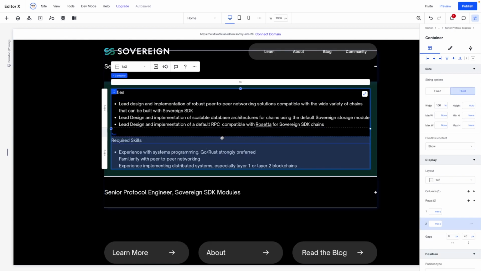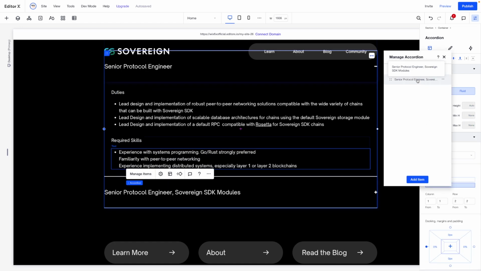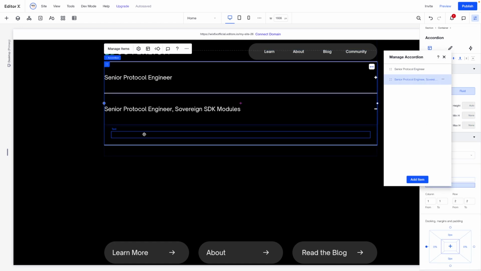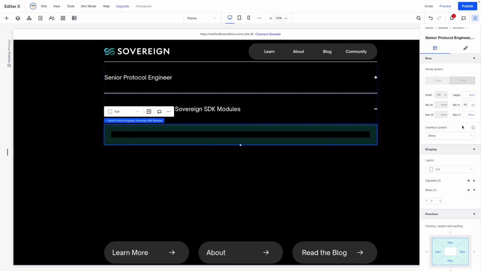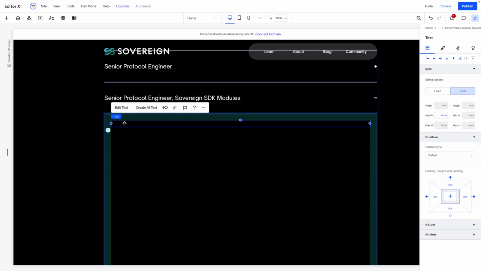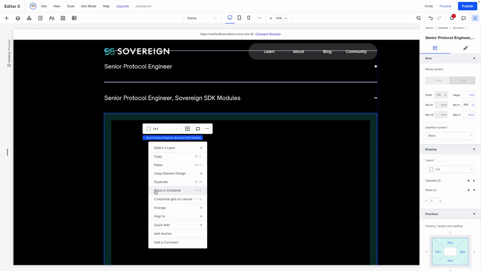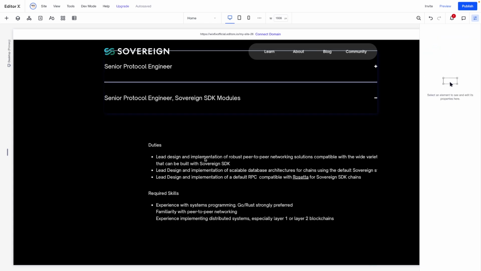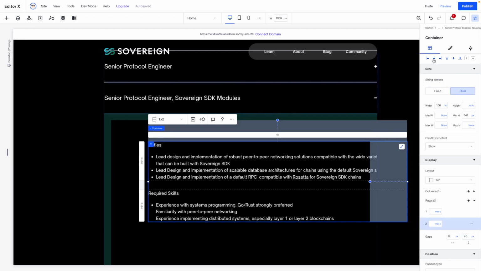So now I'm going to grab this container. Let's go ahead and copy it. Then we'll grab this item. We'll grab the second one. And for this one, let's go ahead and set this to be 800 pixels. Let's remove this text and let's go ahead and paste in that container that we copied.